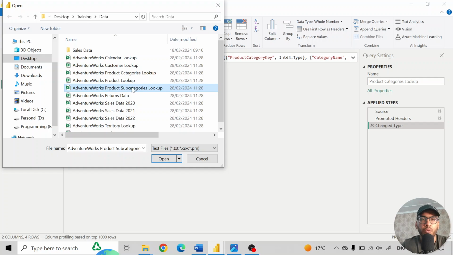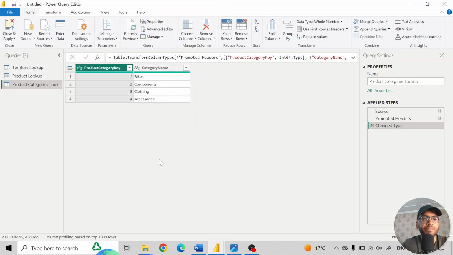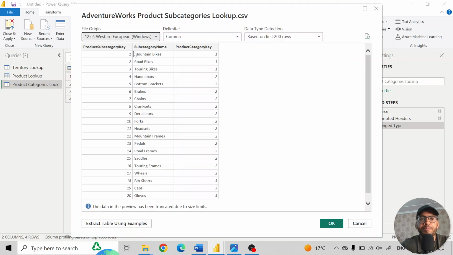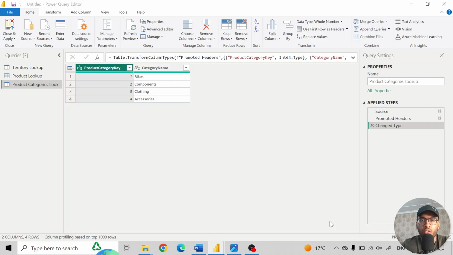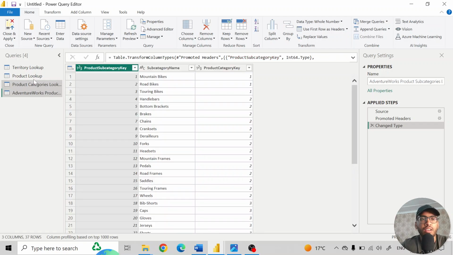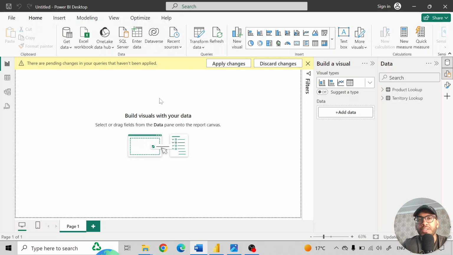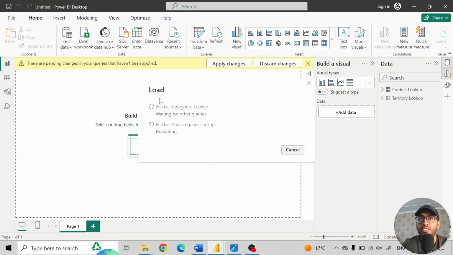Then I wanted to upload the product subcategories lookup. Click on open, so it will open directly over here in the Power Query editor. Click on OK, and you will observe that this file will be uploaded over here as a new table. And there you go. Rename it as well. So click on close and apply. That's it. So that's how you can basically load more files within the Power Query editor too.